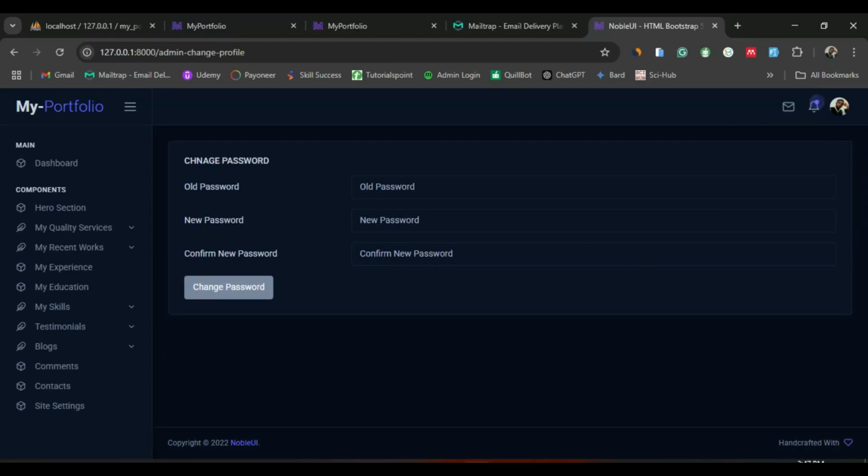Right here we are asked to provide our old password, new password, and confirm new password. And first of all, before we go into changing our admin's password, I'm going to go ahead and show you a couple of validations that we have on this change password form. So assuming we mistakenly click on the change password button right here without actually providing the old password, the new password, and the confirm new password, our form is not going to be submitted.